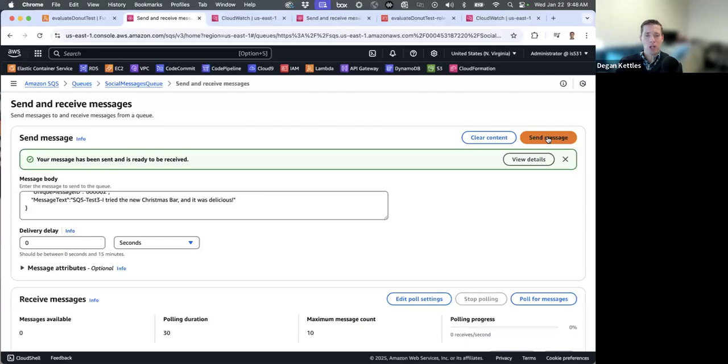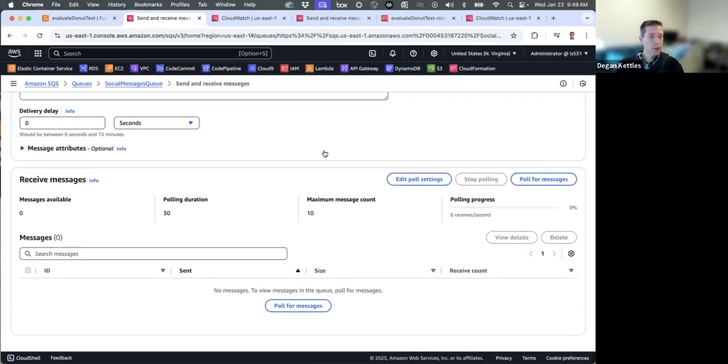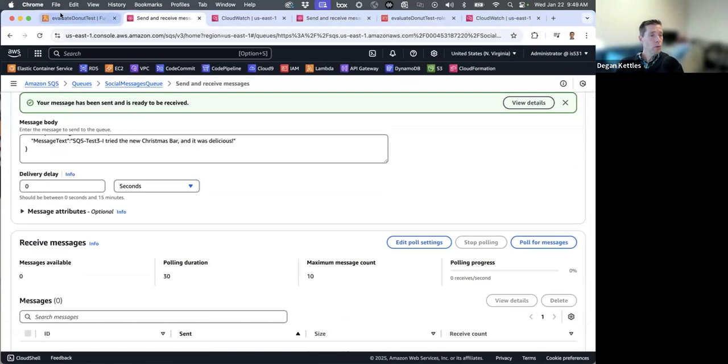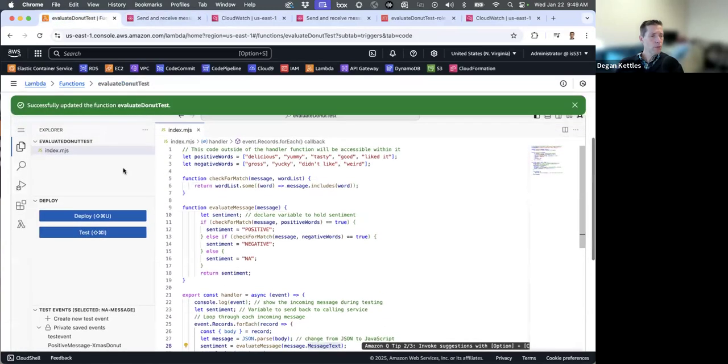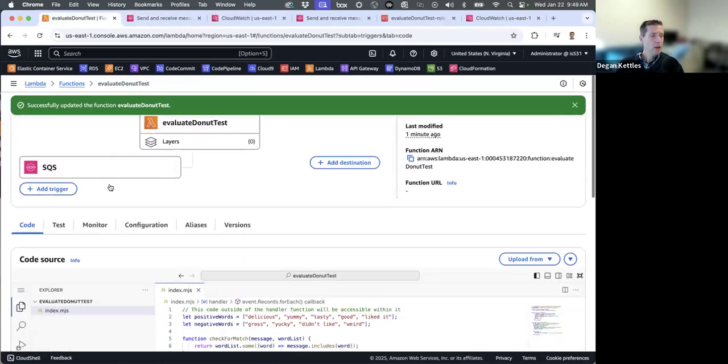Like imagine if you had a machine or social media messages generating things that are automatically populating your queue, and then your function automatically reads from the queue, and then your function directly writes to CloudWatch. Okay, so my message has been sent. I could poll, but I'm sure it's already been picked up. So let's go over to our function and see if we can find this in CloudWatch.